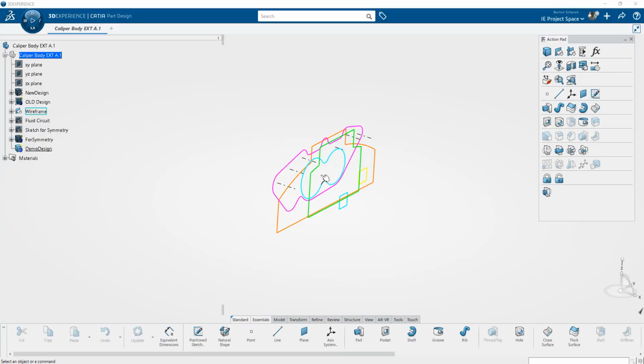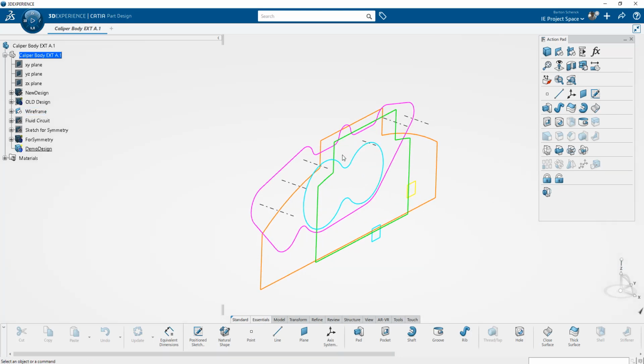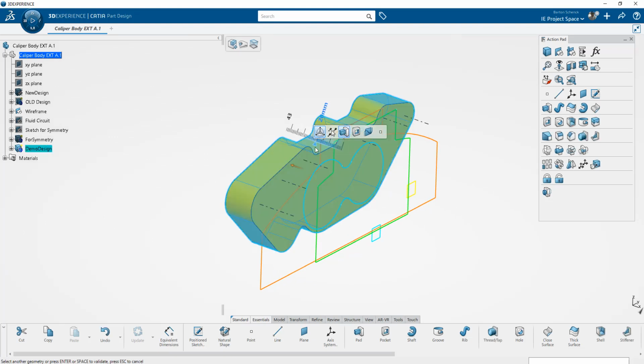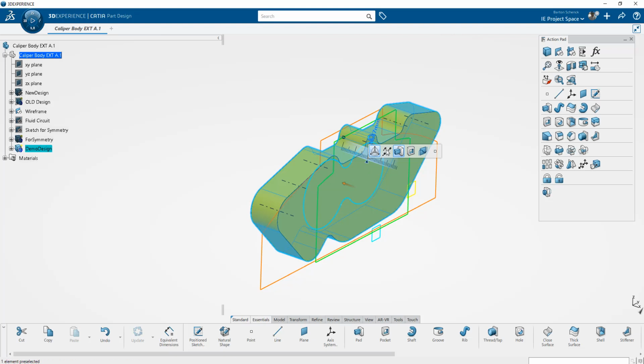There are a number of enhancements within CATIA part design on the 3D Experience platform. Today we will focus on a couple of them. The first one is Robot Mode. By selecting Robot Mode, you can now directly manipulate sketches and wireframe entities in a push and pull manner to easily create 3D geometry.